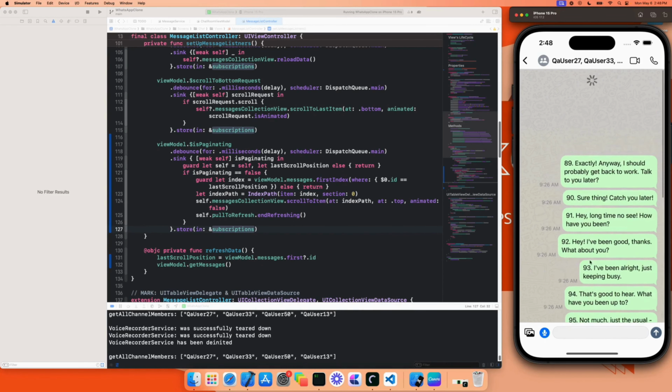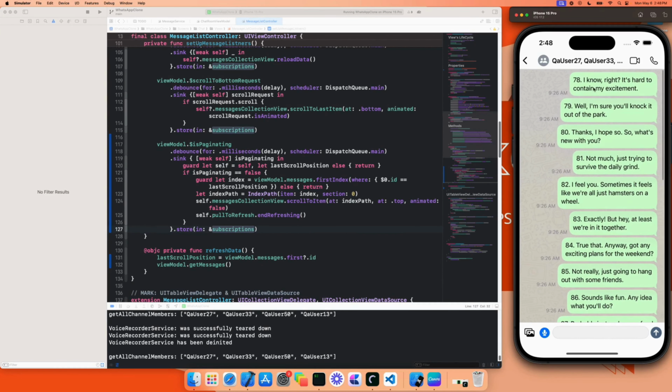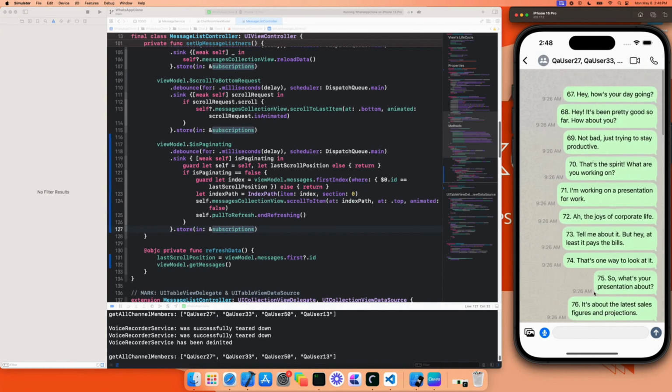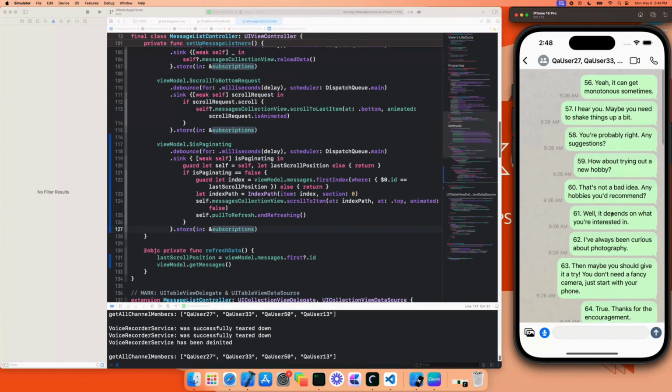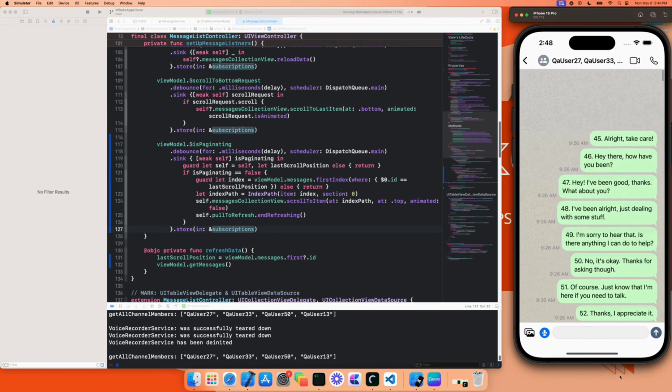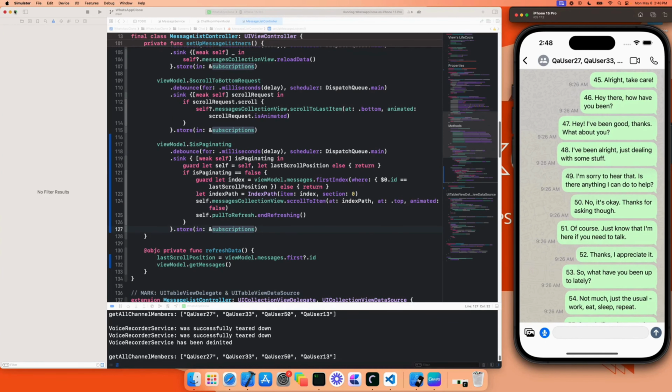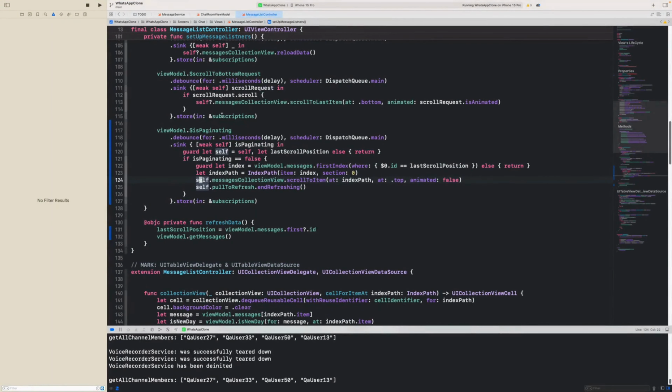So let's try it again. 89, pull down, 89 stays the same. 78, pull down, 78 stays in the same position. 67, pull down, it's still 67. So as you can see, we can actually have a very usable pagination logic here, which is awesome. And so let's jump into Xcode, and I'm going to explain the logic that we just created.